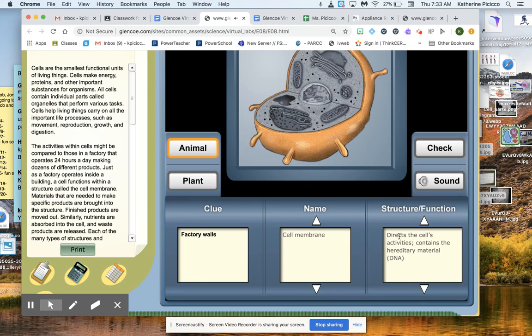Does it direct the cell's activities? No, that sounds like the nucleus to me. Does it help maintain and repair cell structures? No. Does it make proteins? No. This one takes a long time to get to. Is it a jelly-like substance? No. Is it the outer boundary of the cell? And does it regulate substances that enter and exit? Ooh, that sounds like the right one.